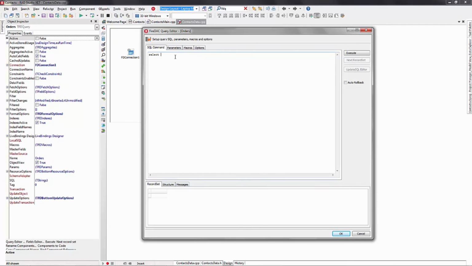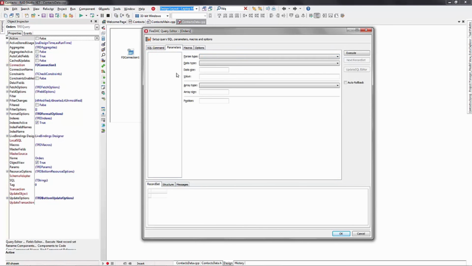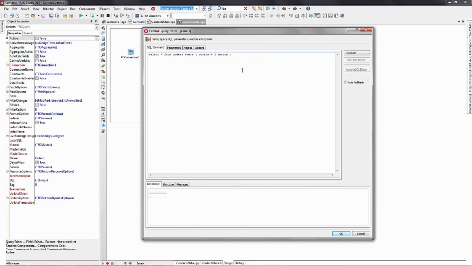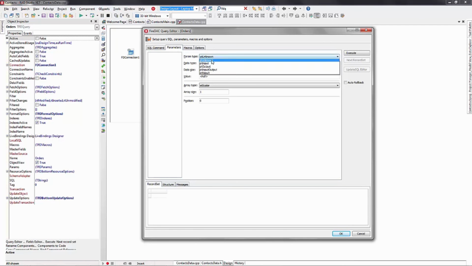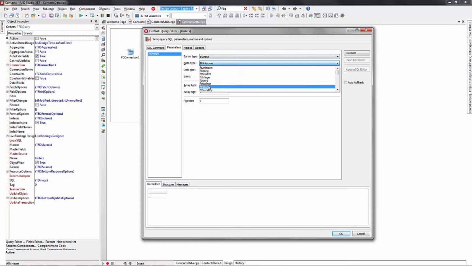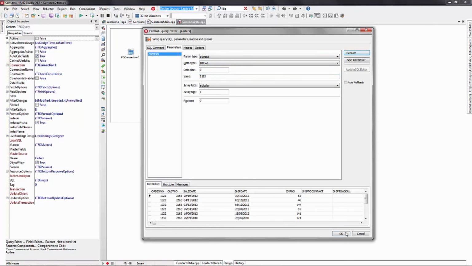Select. We go here. A typo. Parameters. We say input. It's float value. On the sample we've been using 2163. We execute it. It's working.